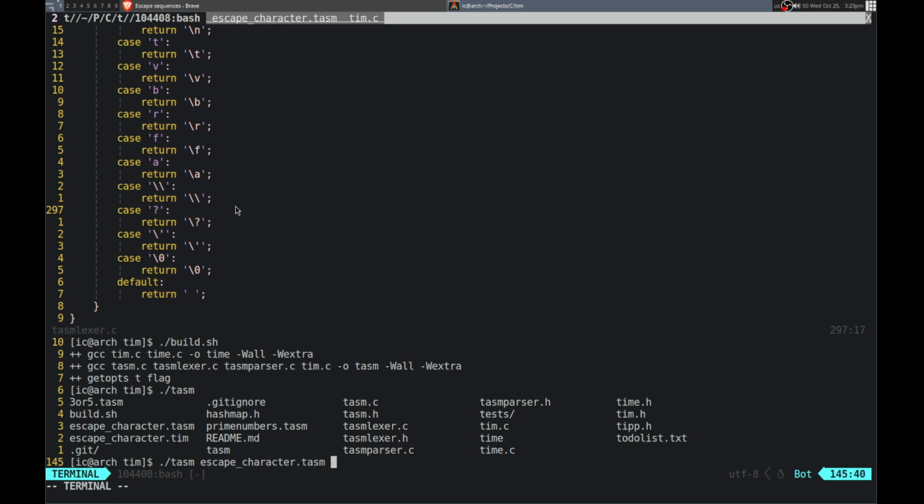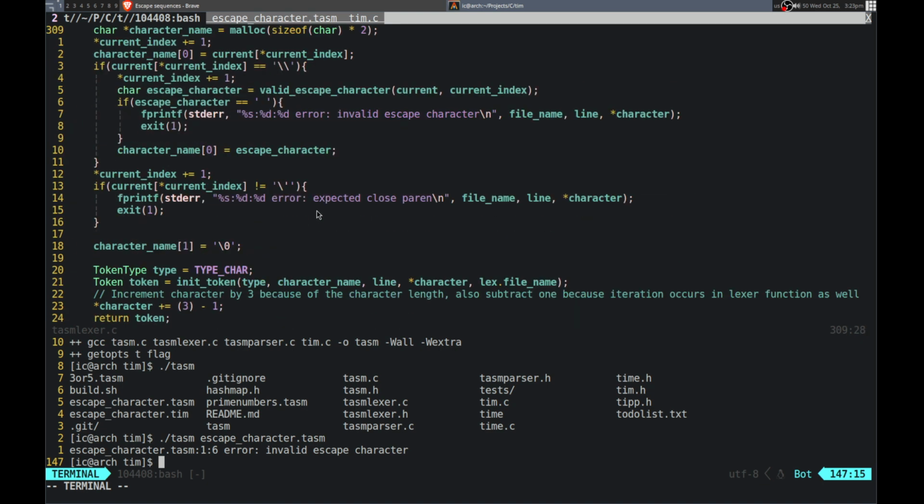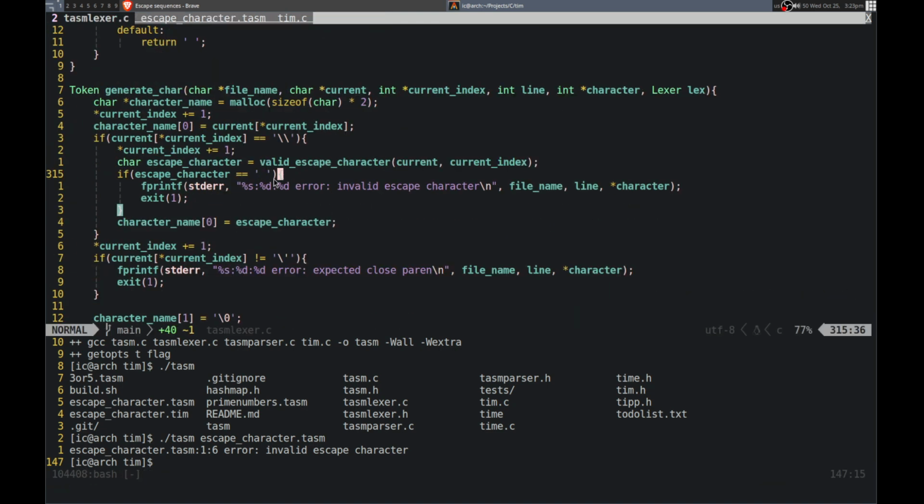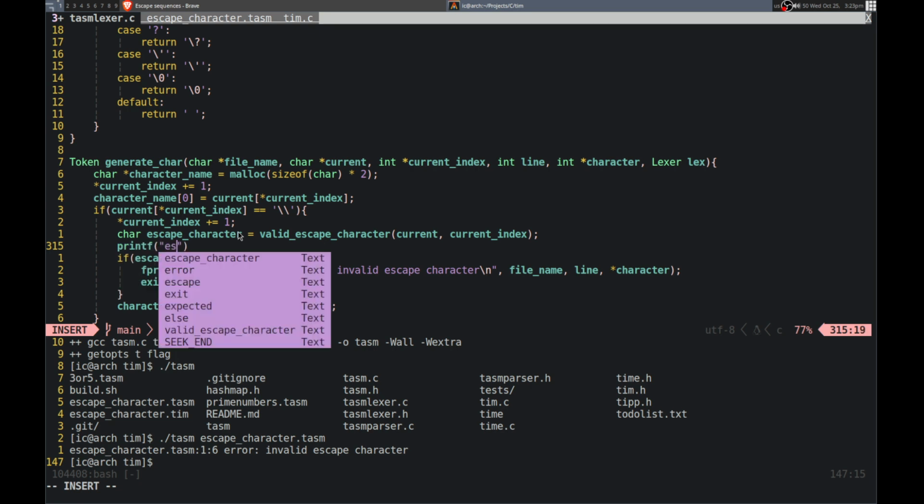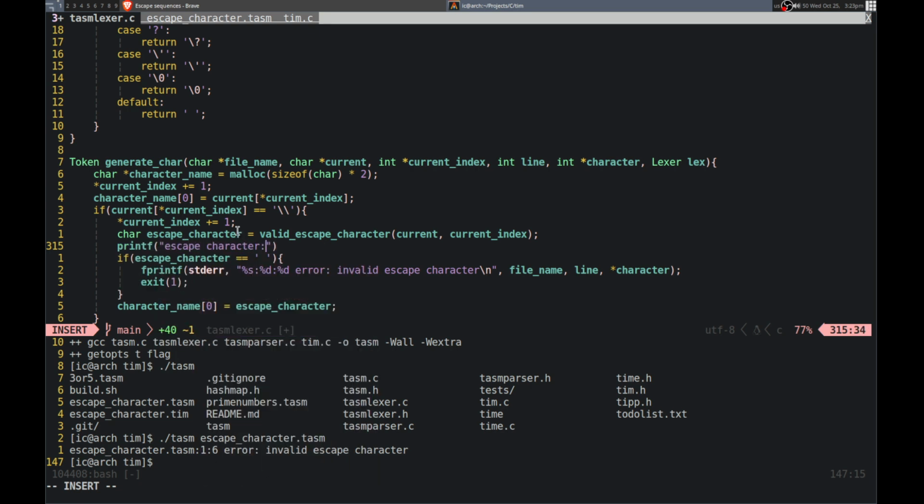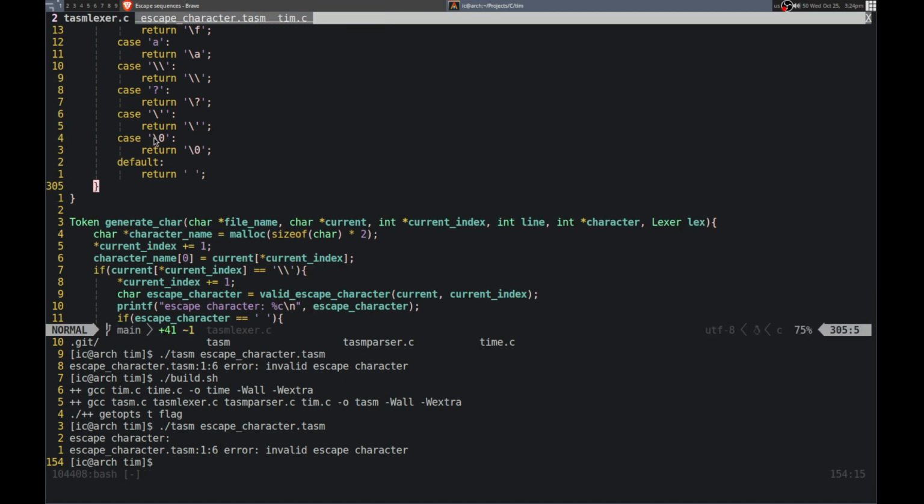Escape character. All right, so why doesn't that work, invalid escape character? All right, I guess it doesn't like that one. All right, and let's run that on there. All right, so it doesn't like that. Actually, it's because this needs to just be 0. Okay, yeah, so I just messed that up.